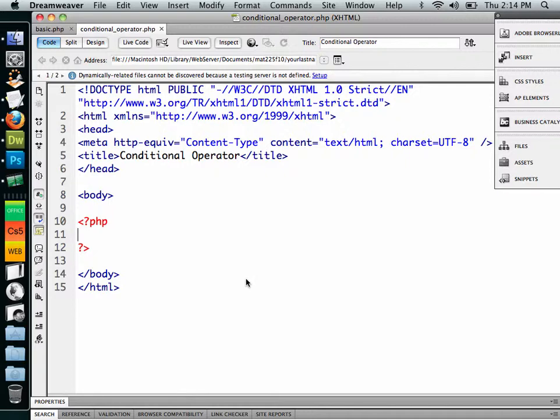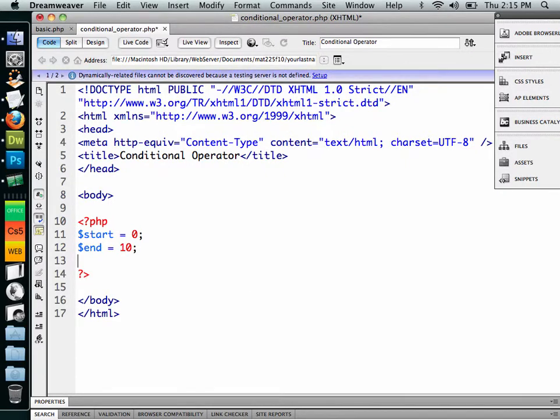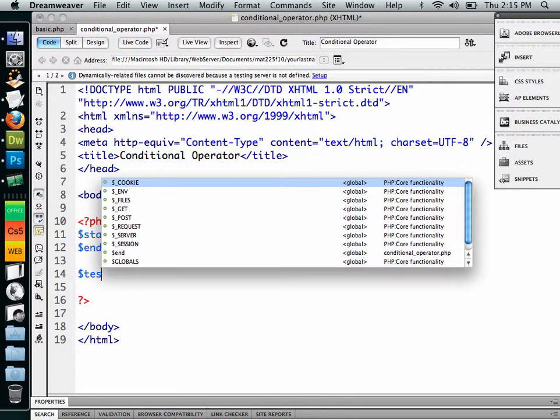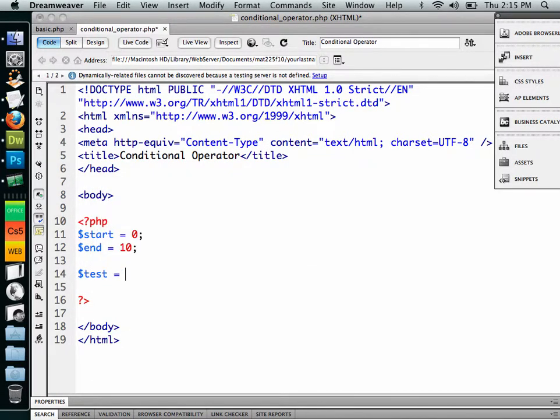So let's go ahead real quick and set up some variables. Okay, so I just pasted these two variables, start and end, and I made start be 0 and end be 10. And we're going to test the condition to see if start is equal to 10. We could test for a lot of different things, but let's start by doing that. And we're not just going to do a test, we're actually going to end up assigning a variable. We'll call it test. We're going to assign a variable to the result of this expression that we're about to write.